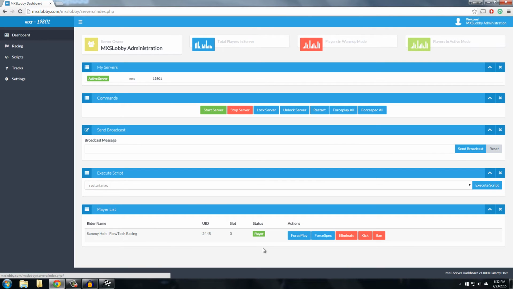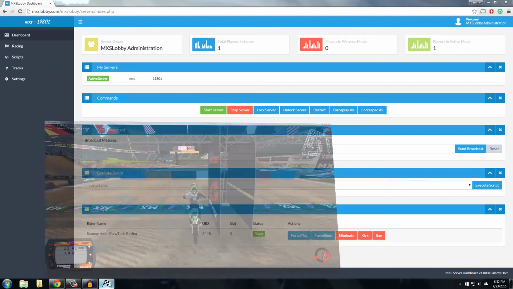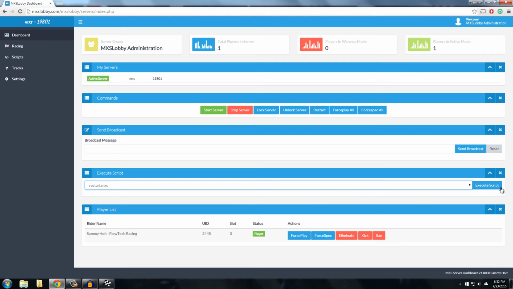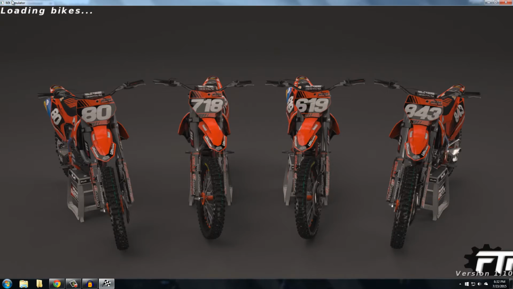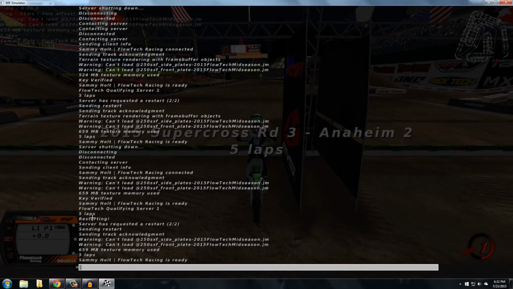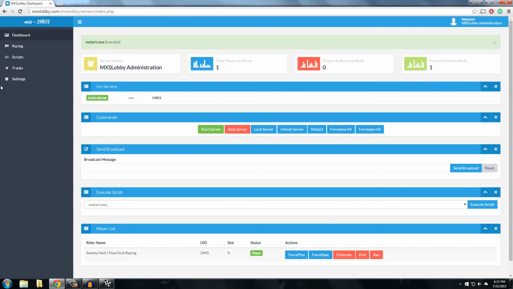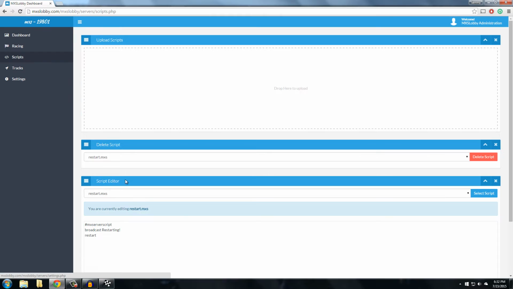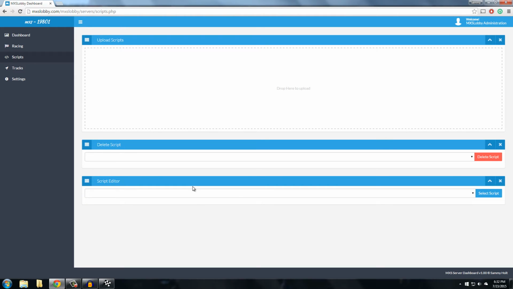So if we go back to the dashboard and we execute this script, we're in server right now, it's going to happen so quickly that you most likely won't see the broadcast, but we can go ahead and click it anyways. And as you can see, it said restarting right here. If we look right here, it says restarting. So it does work. You can edit your scripts, do whatever you want with them. So that's really it for the scripts. You select a script, you can delete scripts, like say we want to get rid of it, and they're gone.